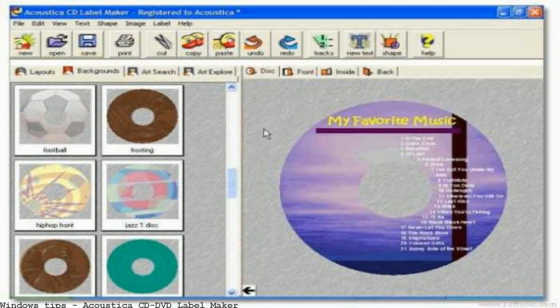Acoustica CD /DVD label maker 3.33. Download Acoustica CD /DVD label maker free. Print your own CD /DVD labels and jewel cases with LightScribe. Free download latest version for Windows.